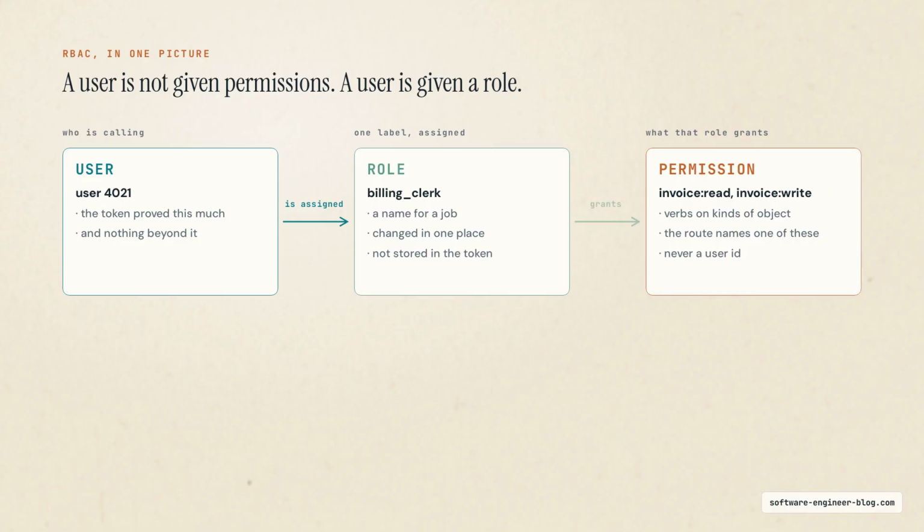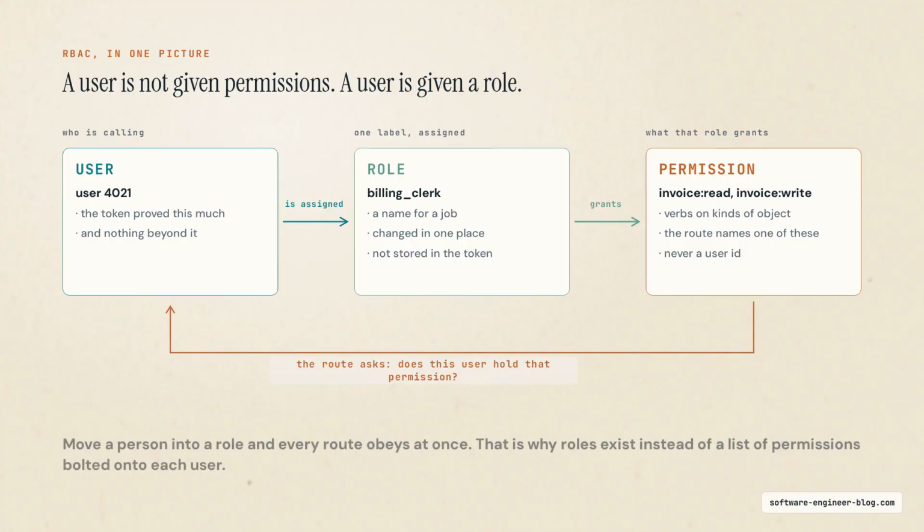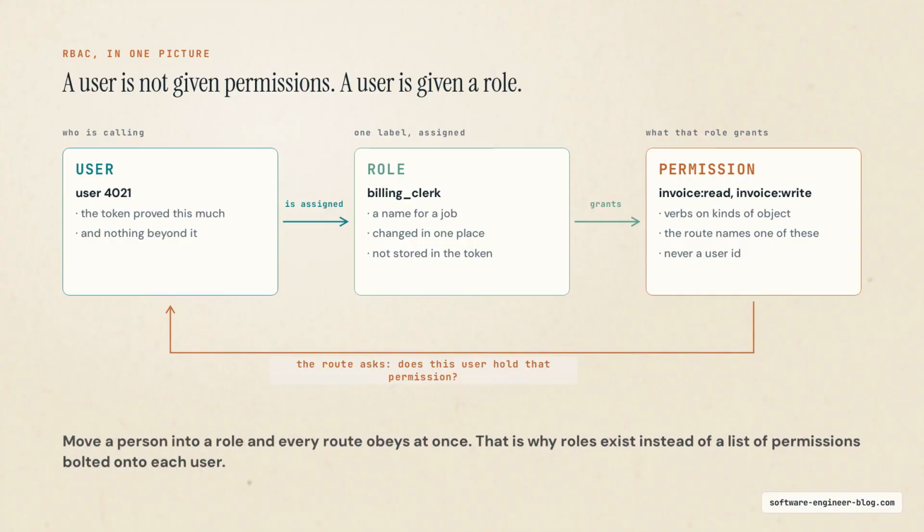Permissions are verbs on kinds of object, and a role grants a set of them. The route names one permission and asks, does this user hold it? Move a person into a different role, and every route obeys at once. That is why roles exist, instead of a list of permissions bolted onto each user.